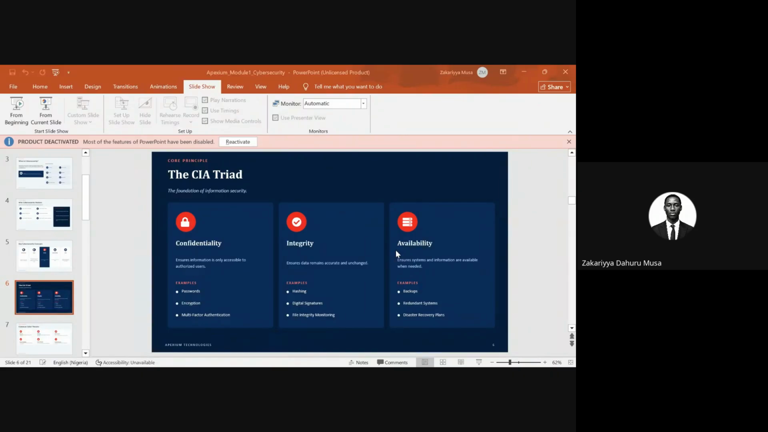So these three things are very, very important, right? Confidentiality, integrity, and availability. So you need to ensure this.